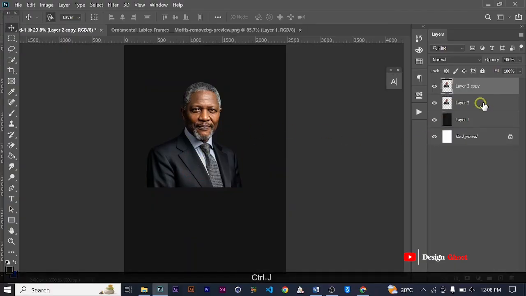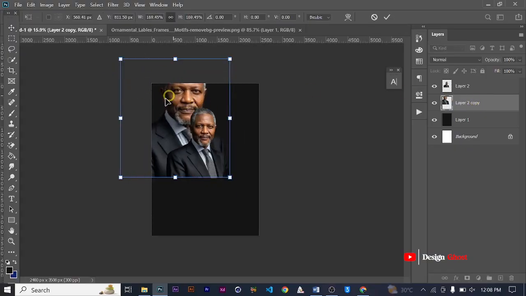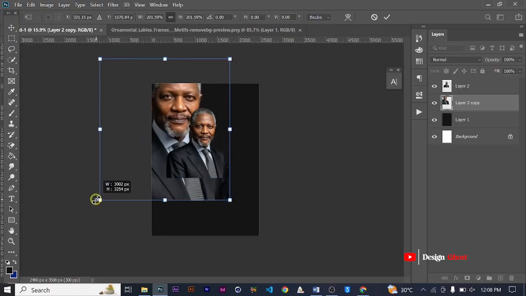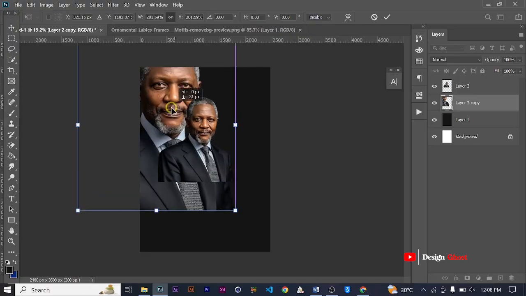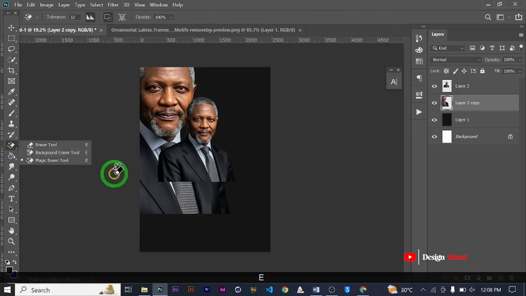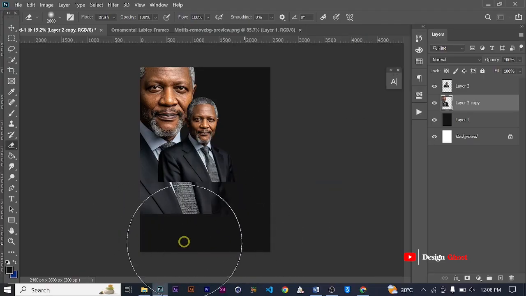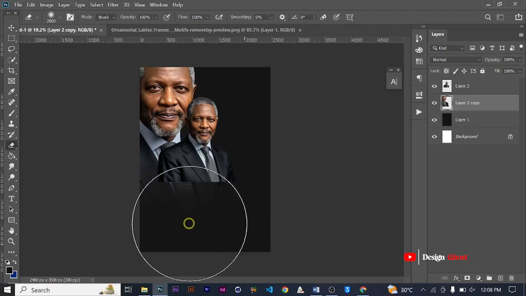Now we duplicate the image, Ctrl J, then the one at the base we scale up, because we want to give something of a reflection or a shadow of the man in the background, and so we don't want the sharp edge of this image. So we are going to use the eraser tool, and we are going to choose the soft brush eraser tool. We are going to clean the base.